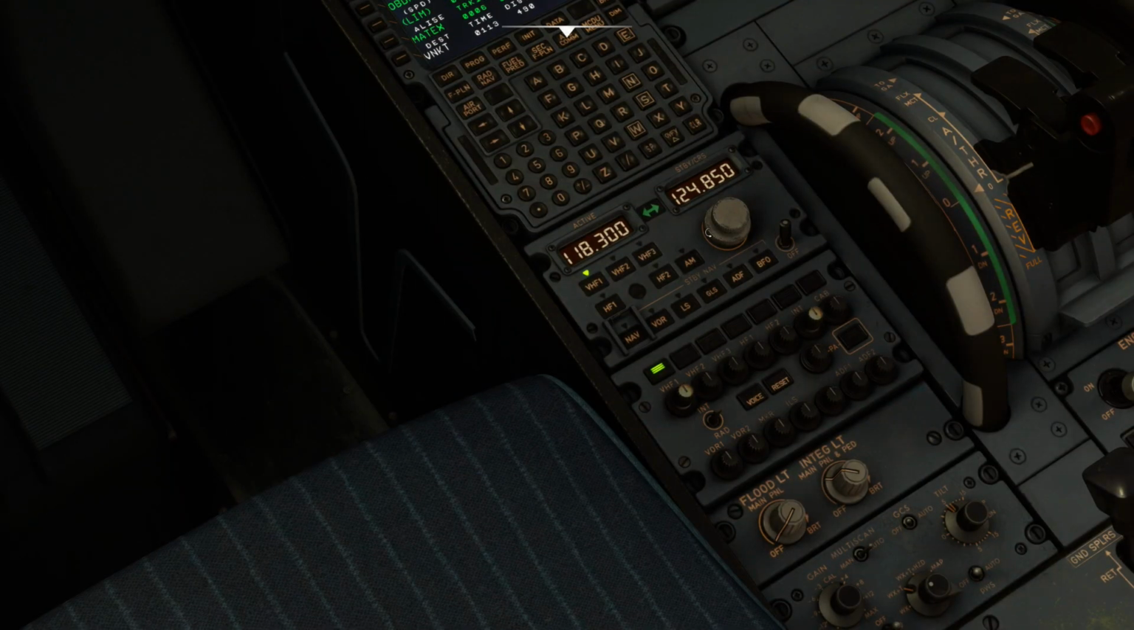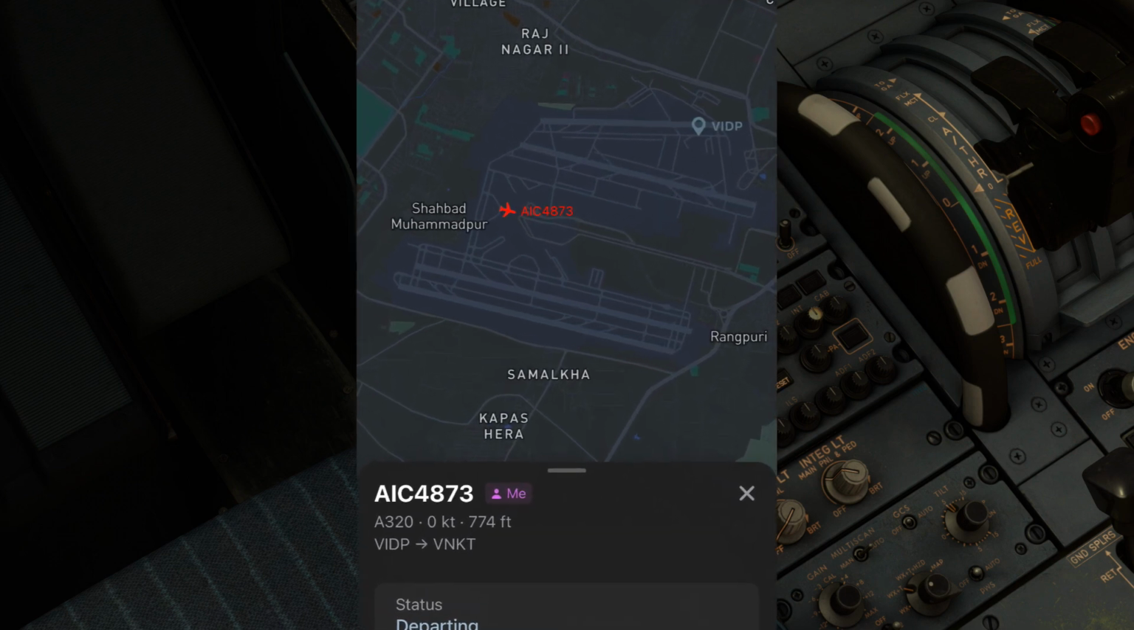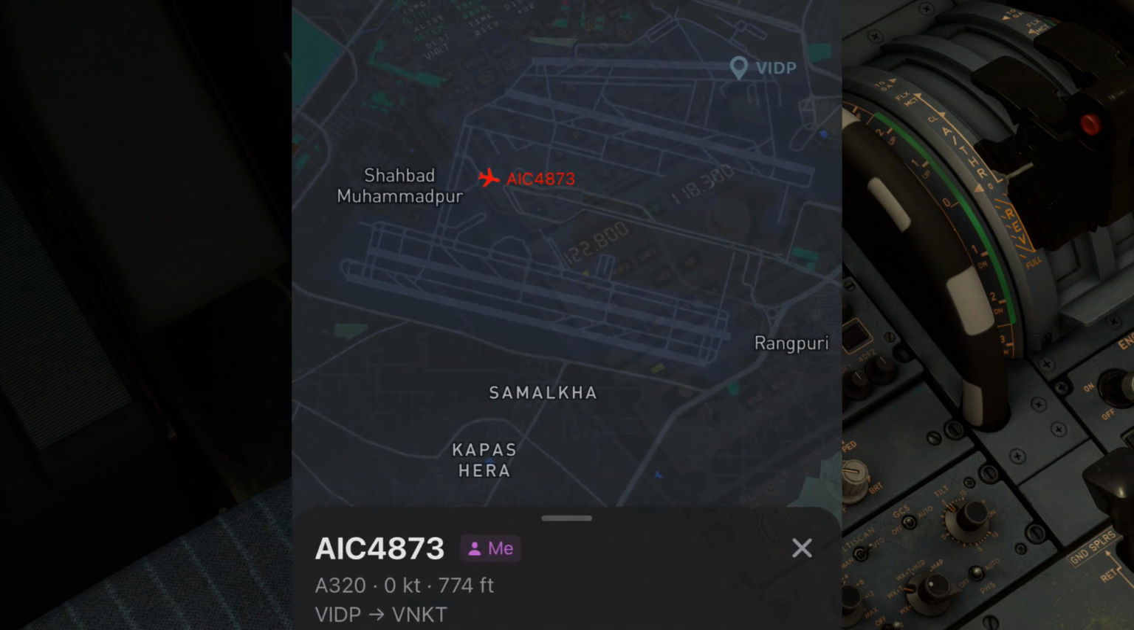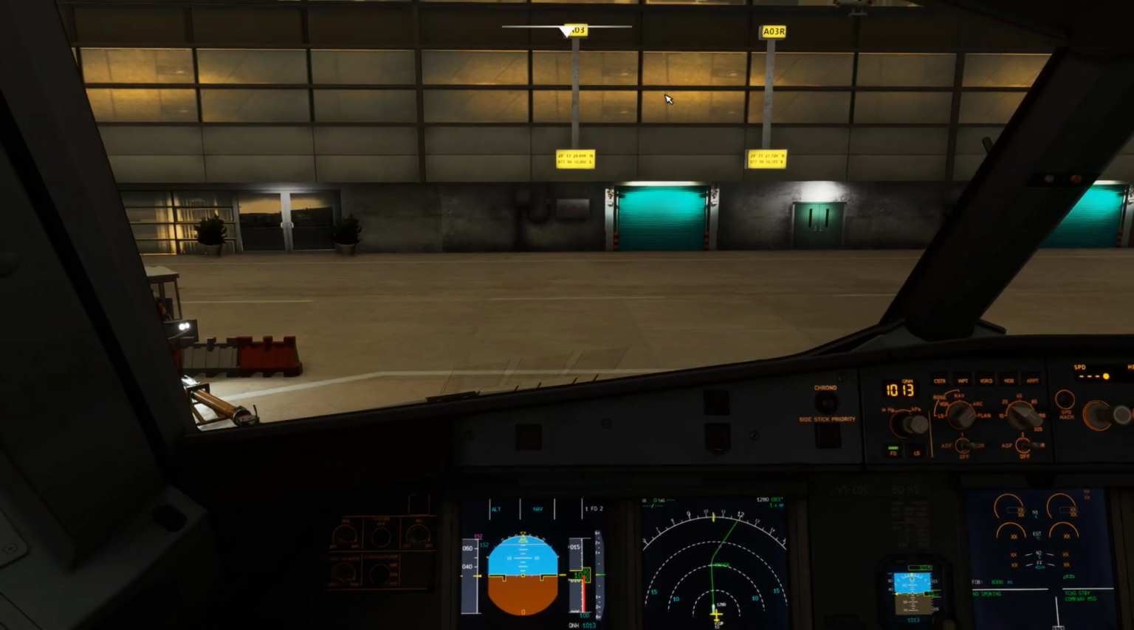Okay, let's tune into the Unicom frequency 122.8. And if we have a look at the VAT Scope app, this is our flight at Delhi. We are the only flight leaving Delhi this morning on the VATSIM network. So I guess we are ready to prepare for our pushback and startup.